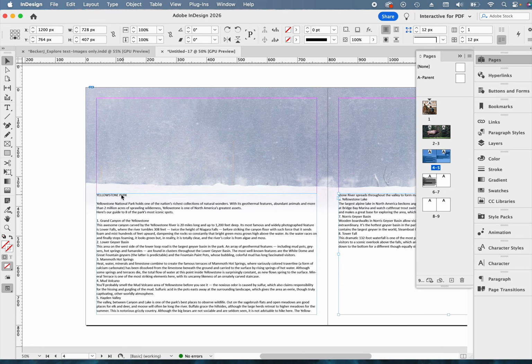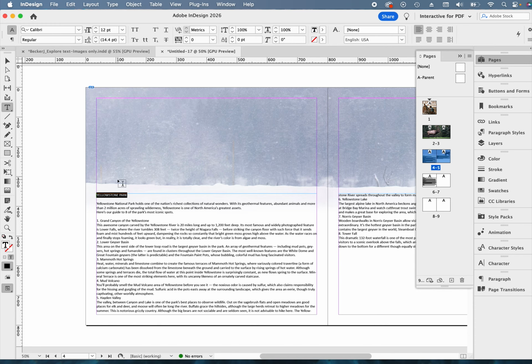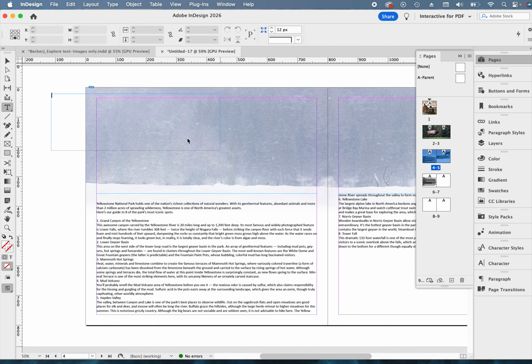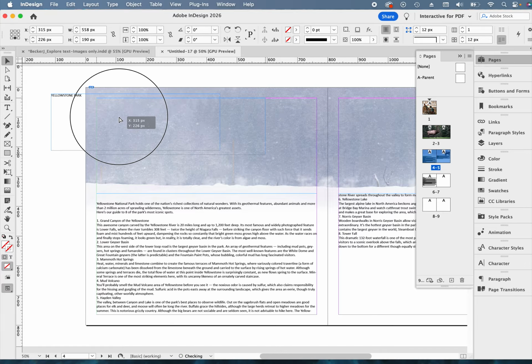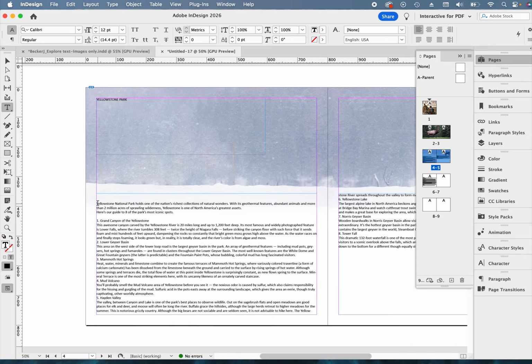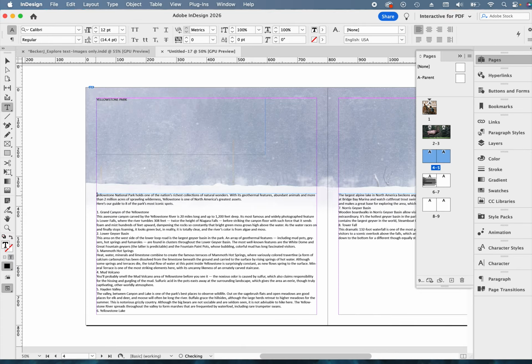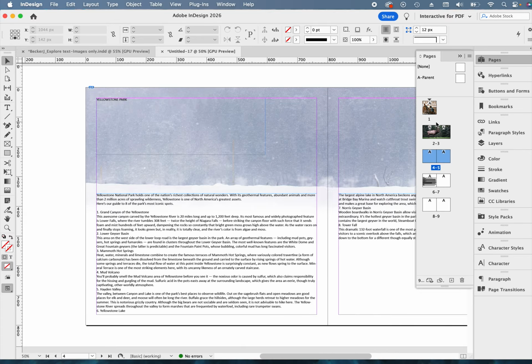And then once I get the copy in here, I know Yellowstone Park is likely going to be a headline. So I'll put that up in here. Get rid of the extra spaces, control everything, and then set up your style sheets.